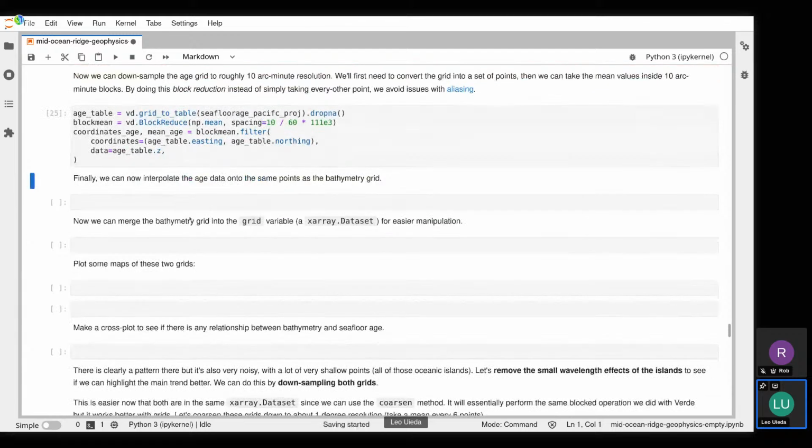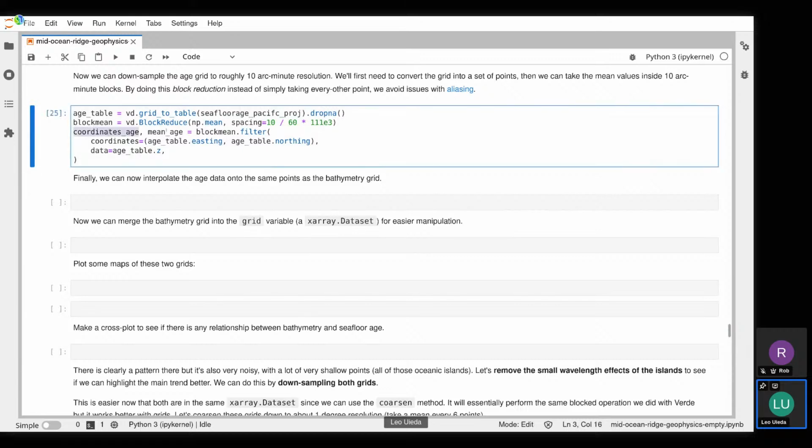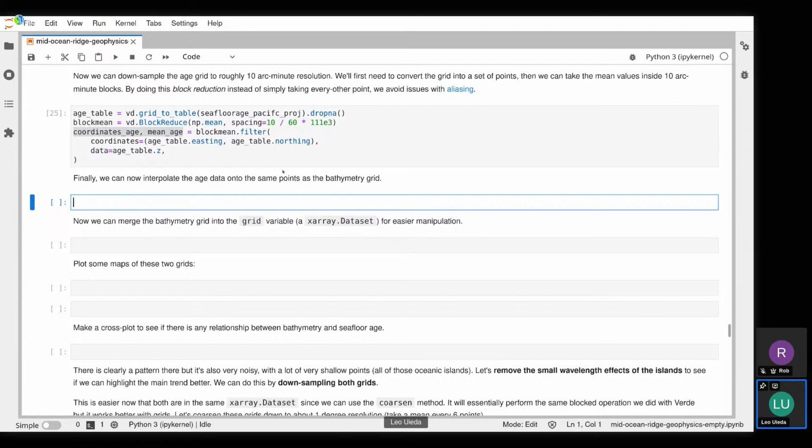Okay, so continuing on here. Finally, now we can interpolate this age data onto the same points as the bathymetry. We have our downsampled age, and so now what's left is the interpolation. We're also going to do this with Verde. So I'm going to say interpolator is going to be equal to verde.ScipyGridder. This is a Verde interpolator that calls the Scipy interpolation functions in the background.